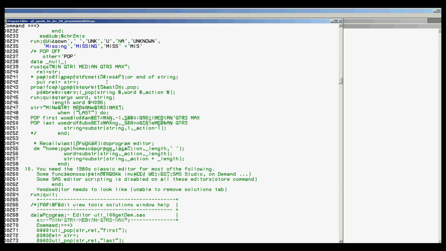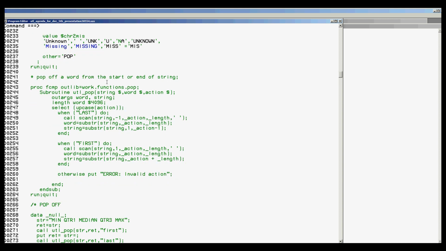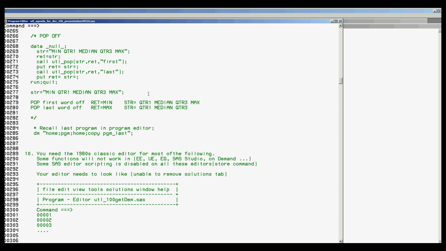At the end of my autoexec, I have it copy out into the program editor the last program I worked on when I exited SAS. So the program that I had when I exited SAS will now be in my program editor.